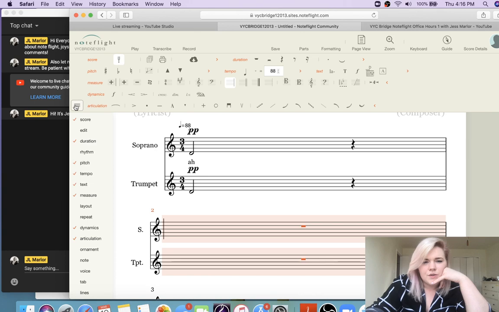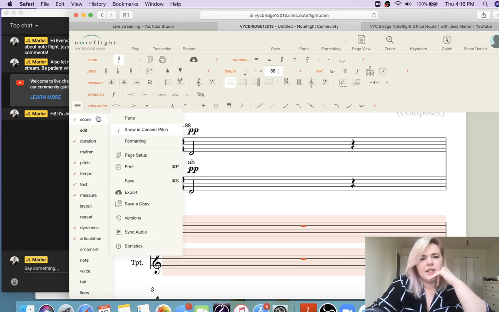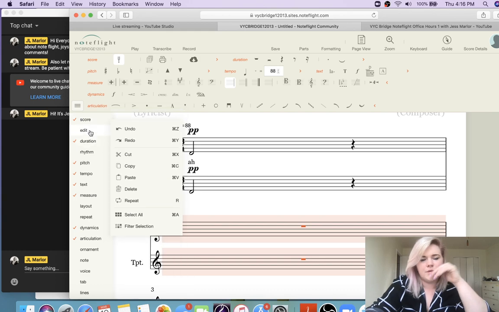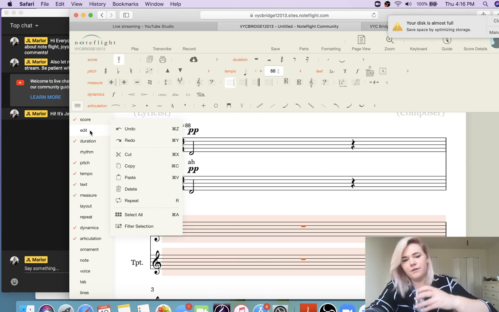Let's see some other things we can do. Let's check out all of these. Parts, formatting. Formatting is kind of helpful sometimes. We'll go over that on another tutorial, but for now, we'll do that.